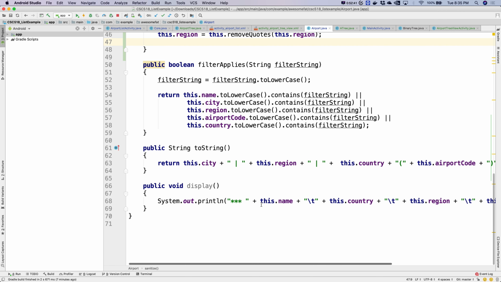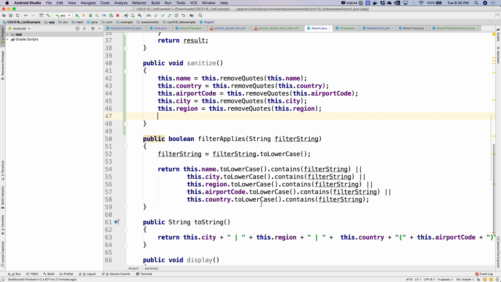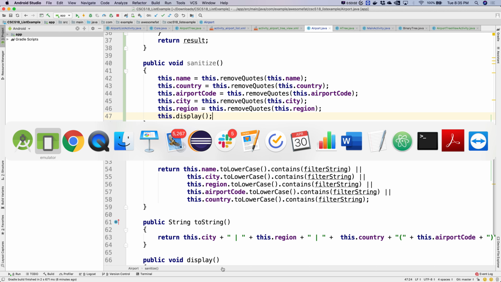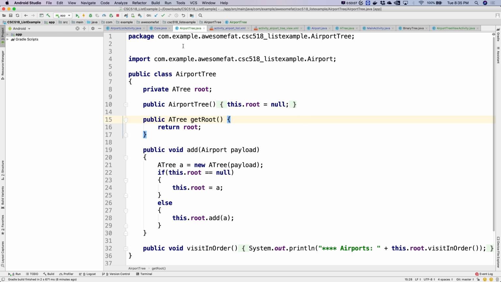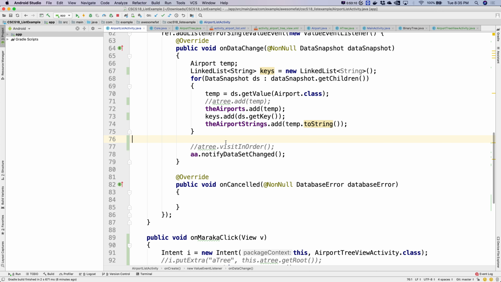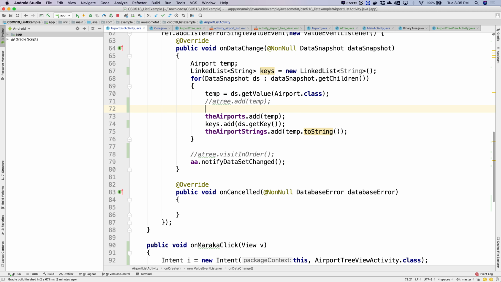Do I have a way of displaying? Yeah, so then let's just say this.display. Before I write anything back to the database, possibly destroying stuff, we're going to go through and sanitize all of our airports, making sure it gives us what looks like cleaner data. So back on this screen, airport list activity, this is as I'm getting the airport. I'll say temp.display, so I'll display it before sanitizing it.